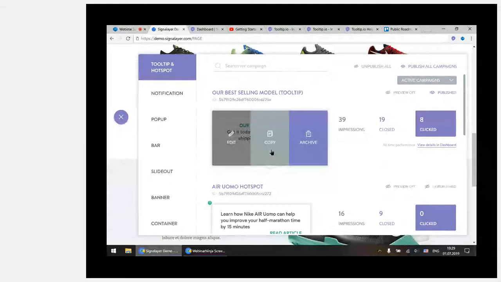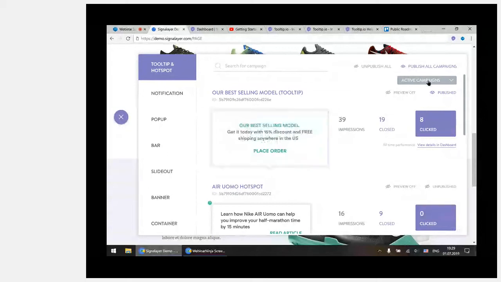When you hover over it, you can duplicate this campaign, which can be useful if you have the very same copy, but maybe you want to change the date on it, or maybe you want to target different pages, or maybe you want to target different users. So you can actually duplicate this campaign, and then it's going to show up there, and then open it for editing. And then you can either archive or delete this campaign altogether. And the way you switch between archived campaigns and active campaigns is through this drop down over here.